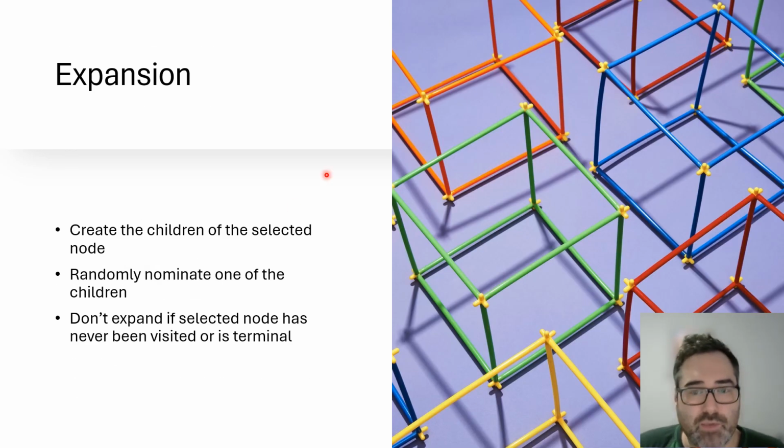Next is the expansion step. So the selected node has its children nodes created and one of them is randomly nominated. Now, if the selected node has never been visited or is a terminal node, as in if the game ends at that node, then it is not expanded.